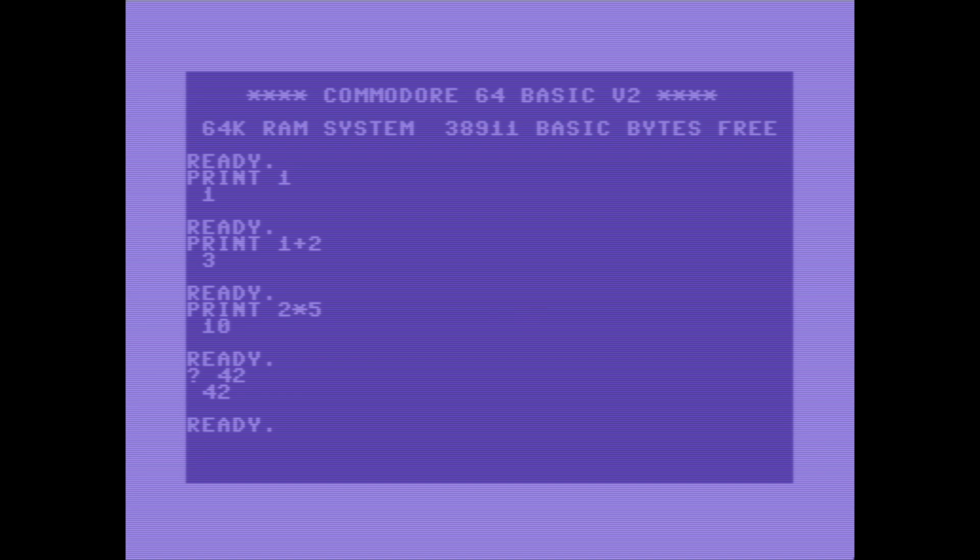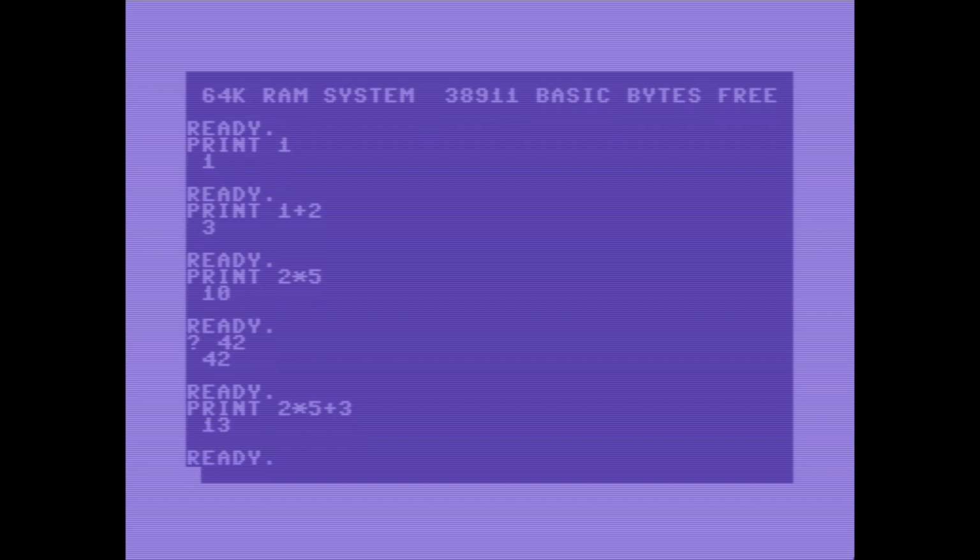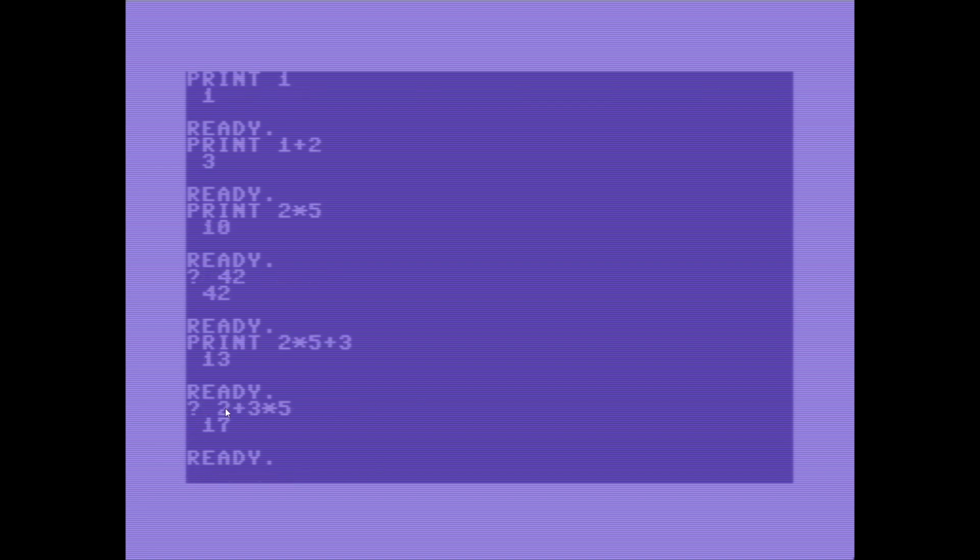Continuing along here, I could go print 2 times 5 plus 3. And there's the answer. Now observe that it uses an order of operations. So if I were to do, let's say, print 2 plus 3 times 5, you see it does the multiplication first, then the addition. That's the order of operations.